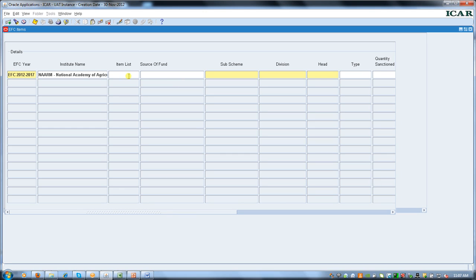Enter the item list, which is a free field. You can enter the item list yourself. Let's say we enter furniture and fixtures. Enter the source of funds for which the EFC item is being created. Let's say we select source of funds as plan schemes.